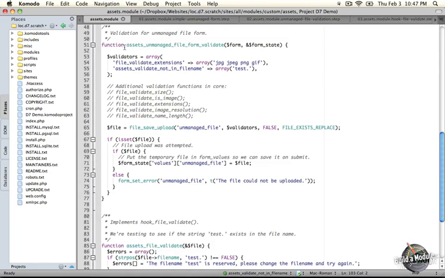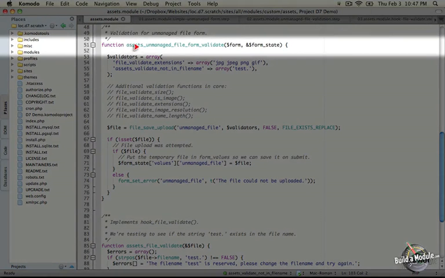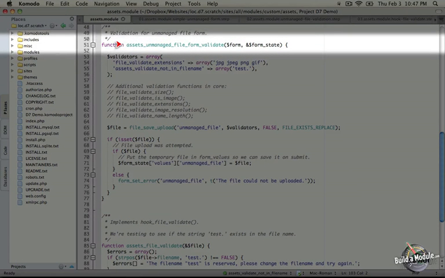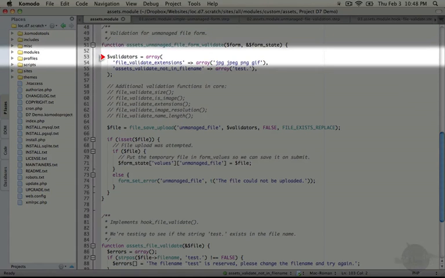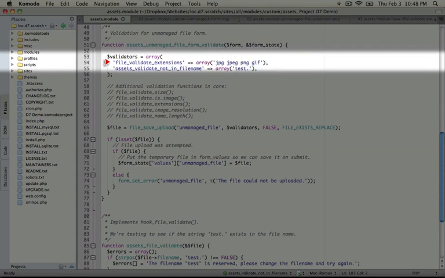Our first change is in the assets unmanaged file form validate function. Now remember, this is our validation function for the form that we built originally. And we're building an array here called validators. What we're going to put in this array is a set of key value pairs where the key is the name of the validation function and the value is an array of parameters that will be passed to this function.